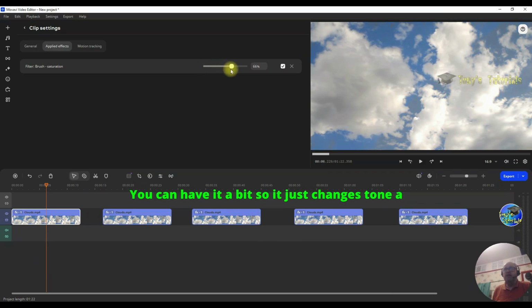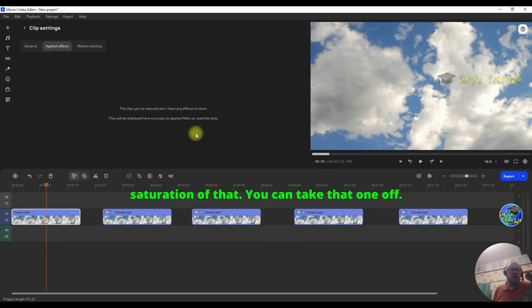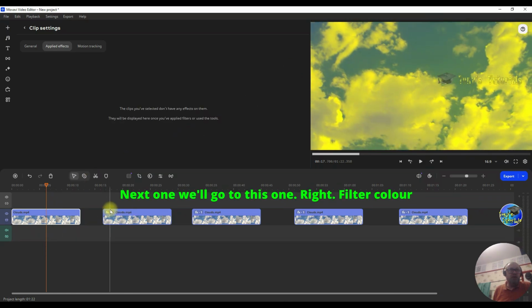You can have it a bit, so it just changes tone a little bit on the colour there, or you can have it all the way to grey. Right, so that's what that one does, and that's just the brush one. It gives you the saturation of that. You can take that one off. Next one, we'll get to this one.